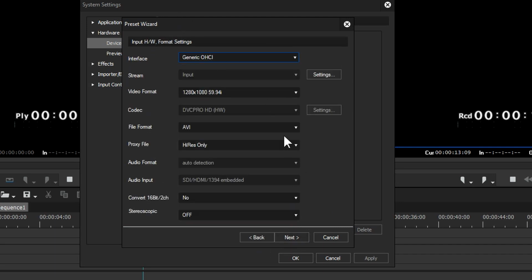What kind of device are you capturing from? Generic OHCI is what you do for FireWire. I'm not going to do FireWire at the moment, I'm going to do Blackmagic. So I'm going to click on this and choose my Blackmagic device. Then I'm going to come down here to where it says video format and choose the format I'm capturing. So obviously it's defaulting to 8-bit and 1920 1080 5994, which is a US HD standard.